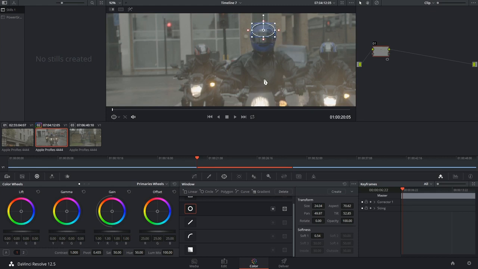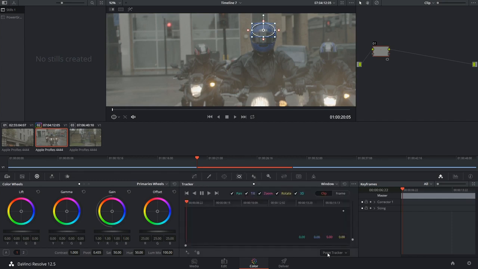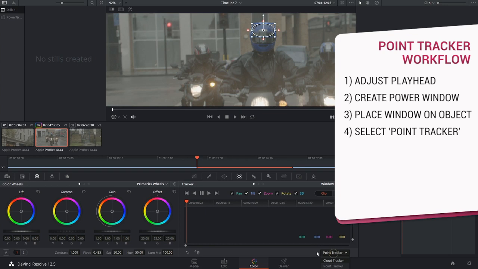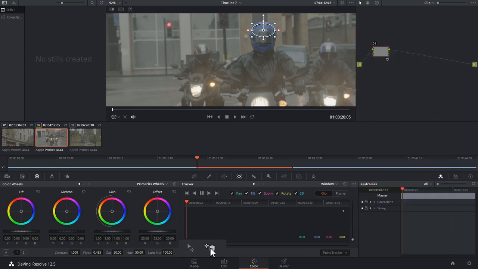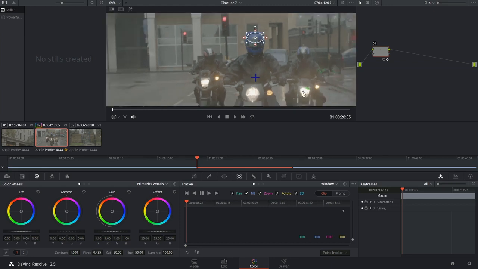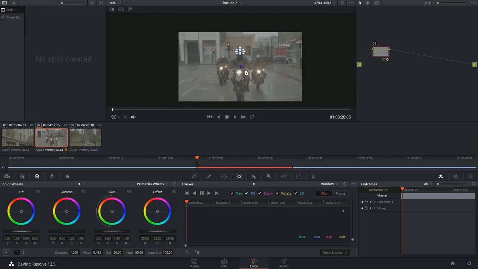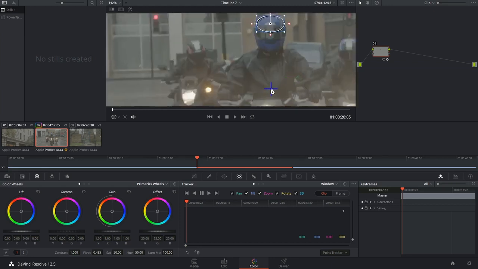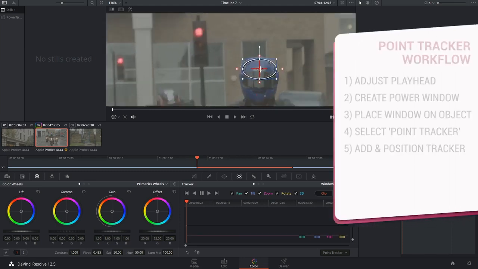But once the window is in place, I'm going to go back to my tracker palette, make sure that I'm in Point Tracker and not Cloud, and then we have to add our first tracker. So in the bottom left-hand corner, we have our Add and Subtract tools, and I'm going to click on Add, which will automatically drop a tracker in the center of my image. I'm going to use my mouse to pick this tracker up and drop it at an appropriate tracking point.